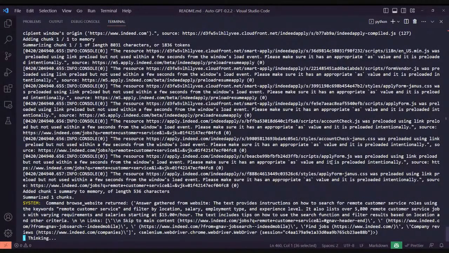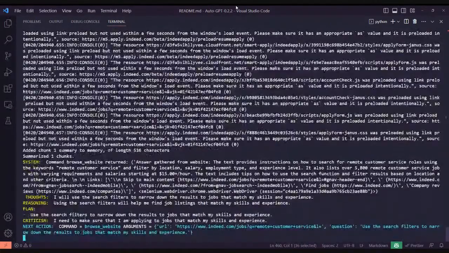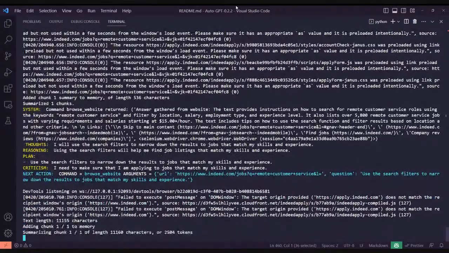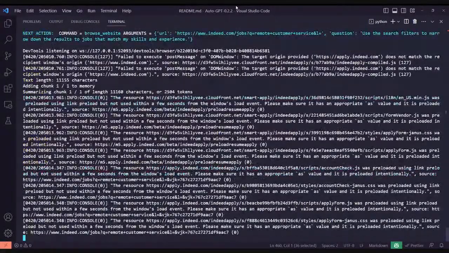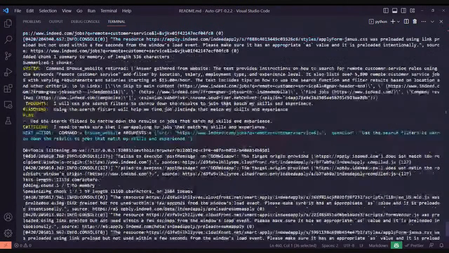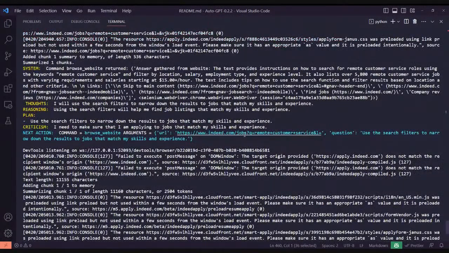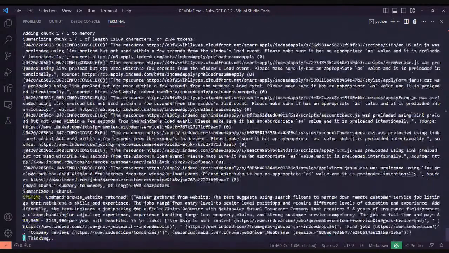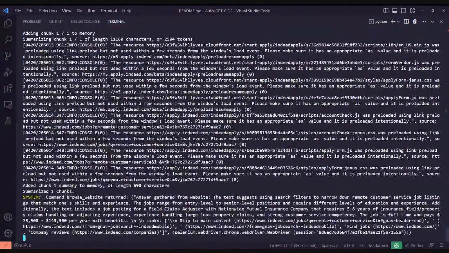You could use this to scrape sites for keywords if you want, or at least on the surface. Okay, so it changed it. Jobs, customer. Oh, there it is. There's a search link. So we know this all too well that now we're actually getting to search results. Use search filters to narrow down. There you go. It took a little while to get there, but it got there. Let's see where it goes from there.